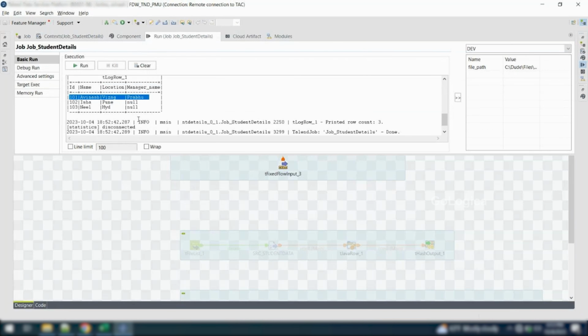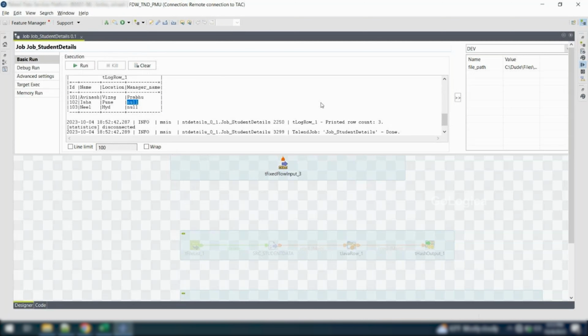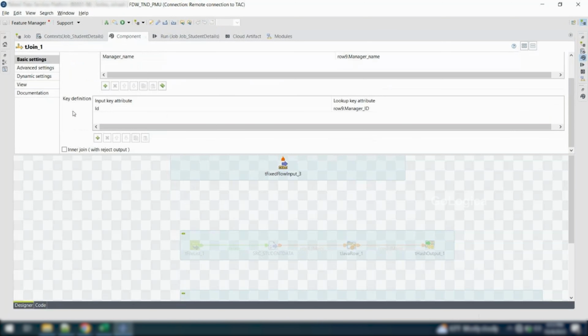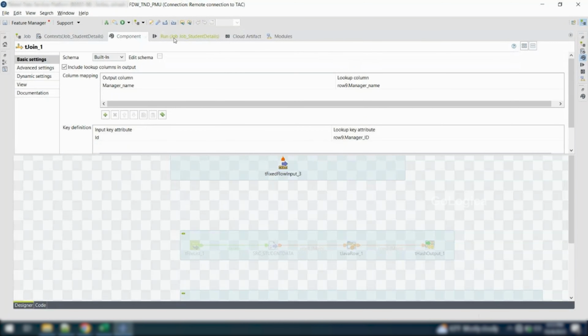Exactly. So can you tell me now which join it has performed? Left join? Left outer join, right? Because all the records from the left table got populated, and the records which are not matching are nulls. Yes. By default, Talend will be left outer join. Okay, I will use inner join. Okay, now we will see.